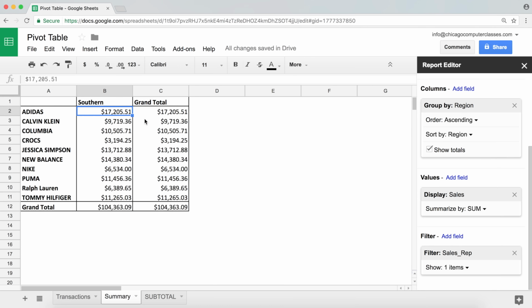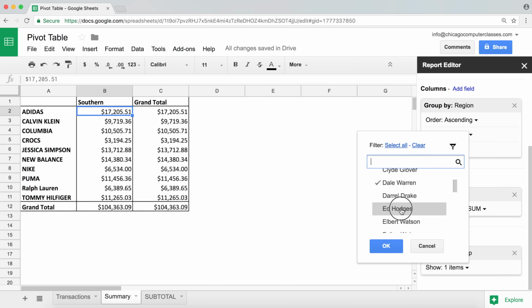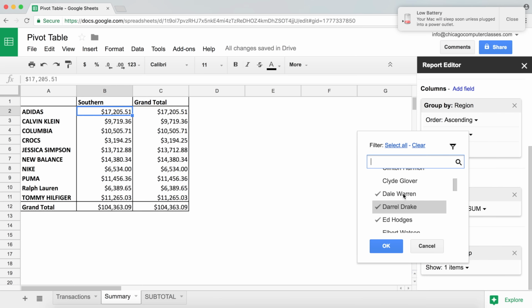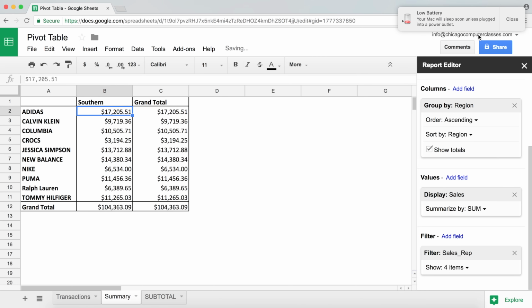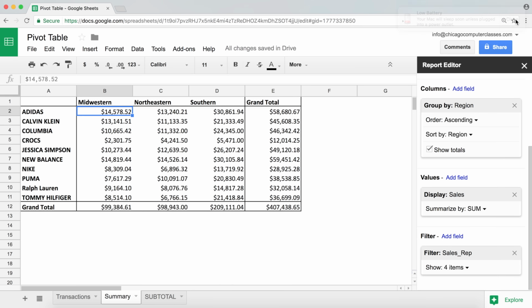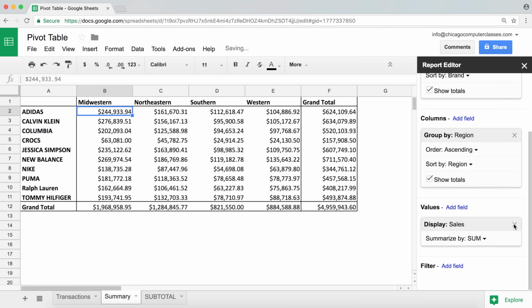And because that salesperson didn't have any sales in those other regions, we're just getting this single region for that particular salesperson. Now you could also select a few different people if you wanted the total for a few different people, and you would get the total, and that's our filter.